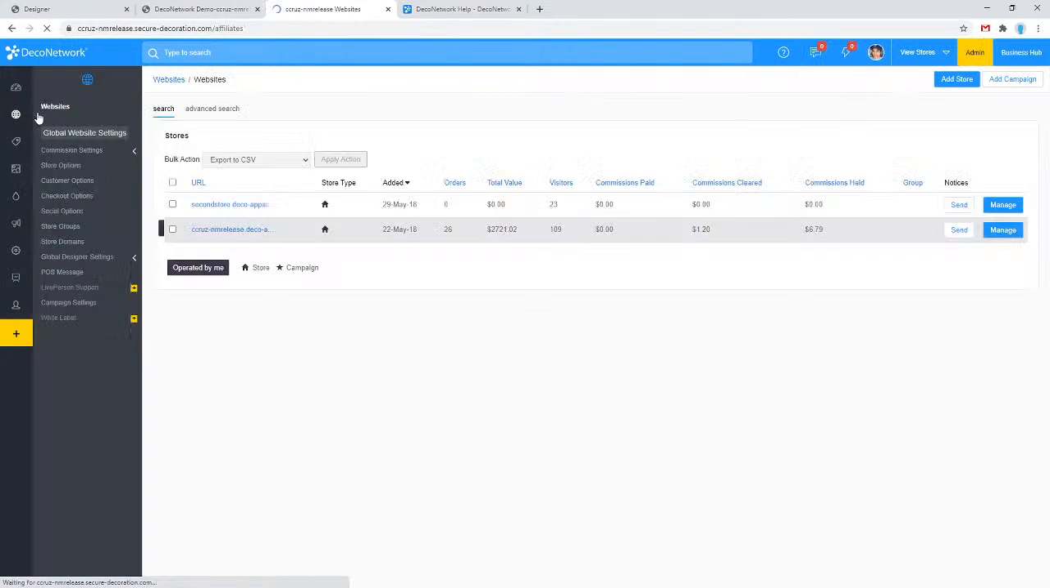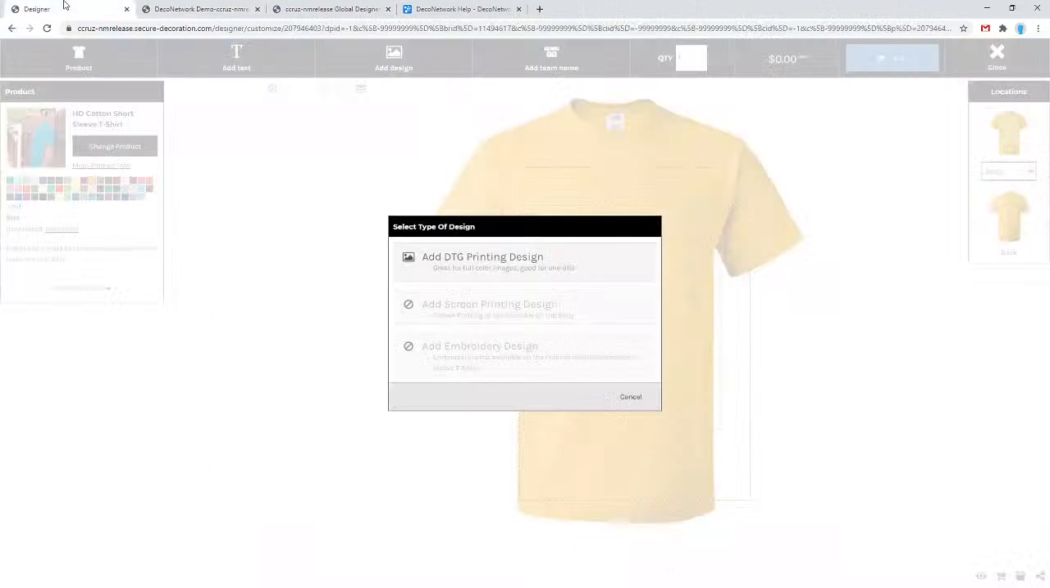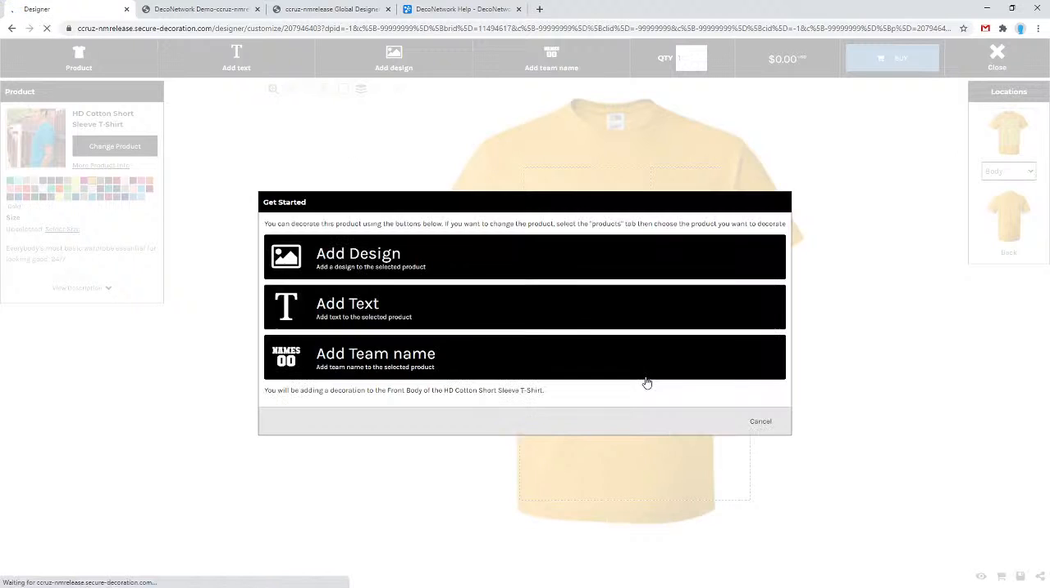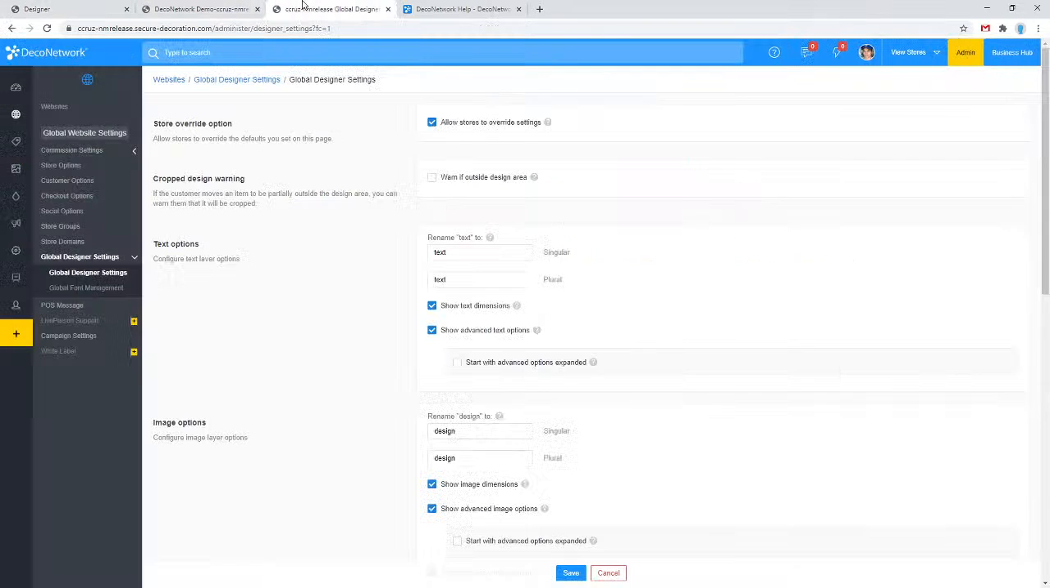Kind of along those lines, there's an improvement in the design tool. If we jump over to our website section and we click into global designer settings. By default, when you start setting up your system, there's this pop-up here that shows up when you load the designer. This is called the welcome pop-up. And the way this has worked traditionally is we auto-select your cheapest decoration process when this pop-up is enabled. So what that means is if I click add design, I don't get this pop-up here to select which method I may want to use. The system makes that determination for me.